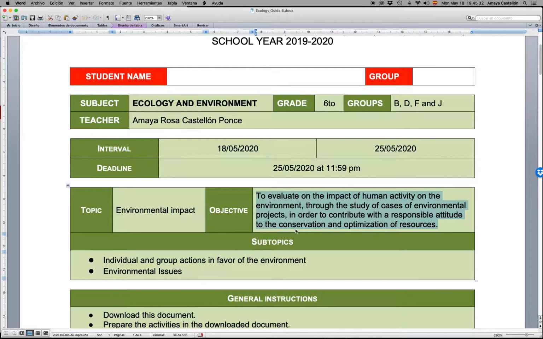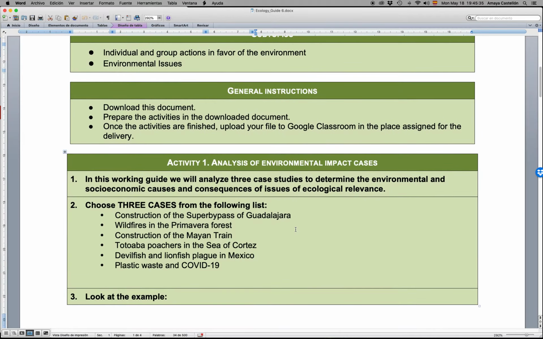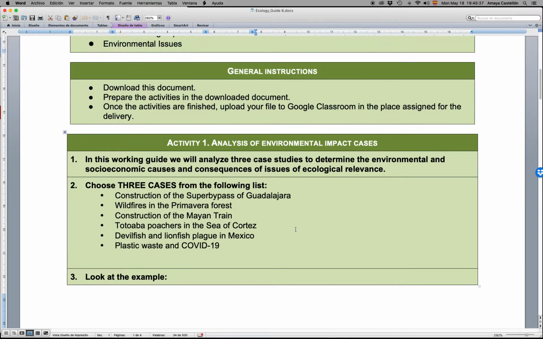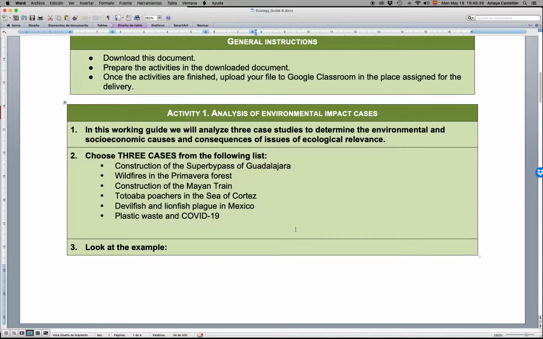So let me explain the activity today. This is only one activity, basically, for this working guide, number 6. You are going to analyze environmental impact cases or study cases. So you have to pick three cases from this list. This list has specific topics with an ecological relevance.